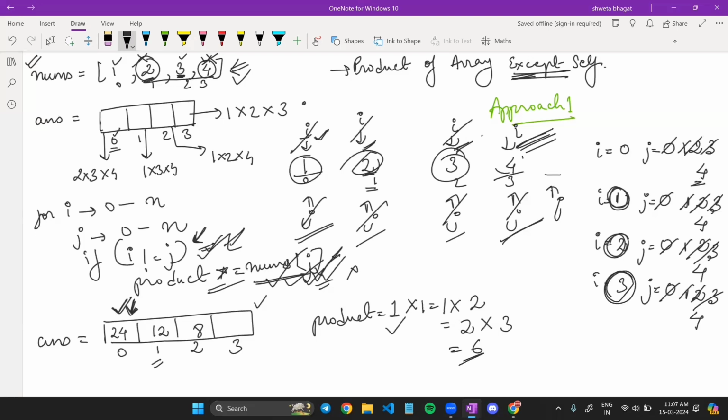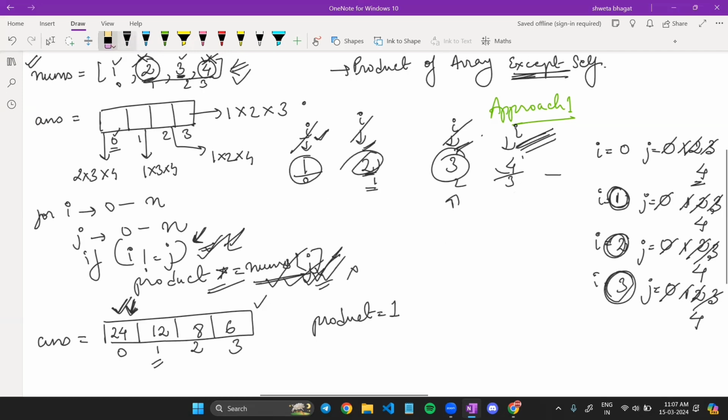And what would be the answer of 3? It would be nothing but 6. Correct? And what will happen, since we have found out the product for the answer of 3? The product will again get reset to 1, and our ith pointer will move forward. So the ith pointer will now point at index 4. Correct?